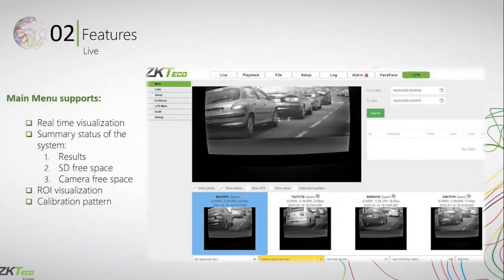So what about the features? For sure, this will be very fast because I want to show you real time in our application. We have the live view in the LPR where you can see the real time of the camera. But consider the real time of the camera is around 4 to 5 frames per second, but this is enough for the LPR recognition. Then you can see the camera catch it, and you can see the result that the algorithm provides.